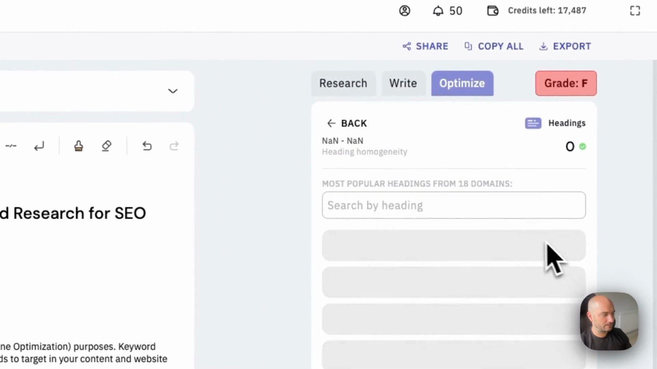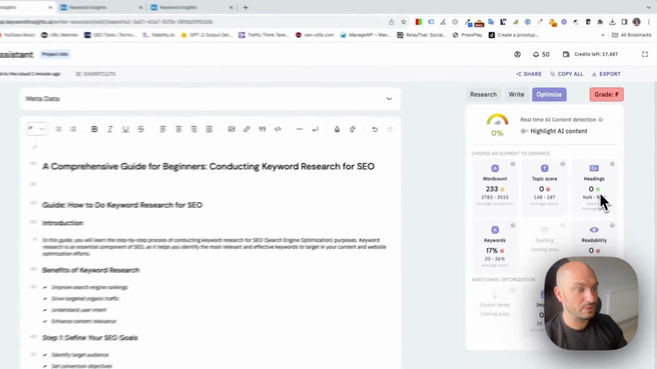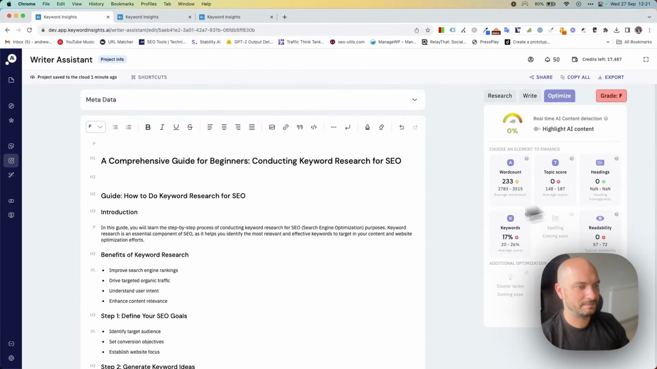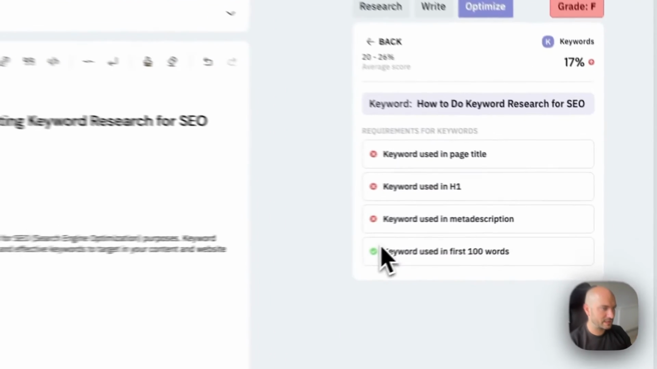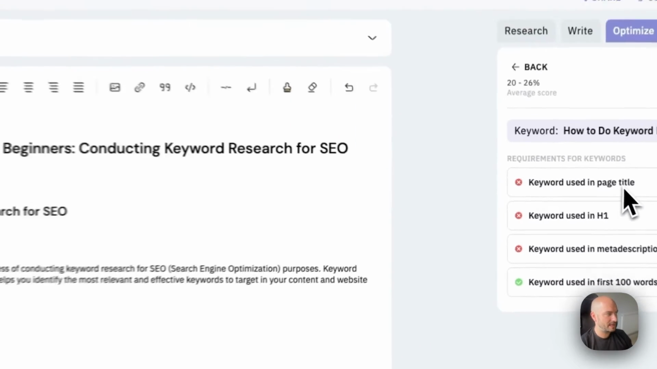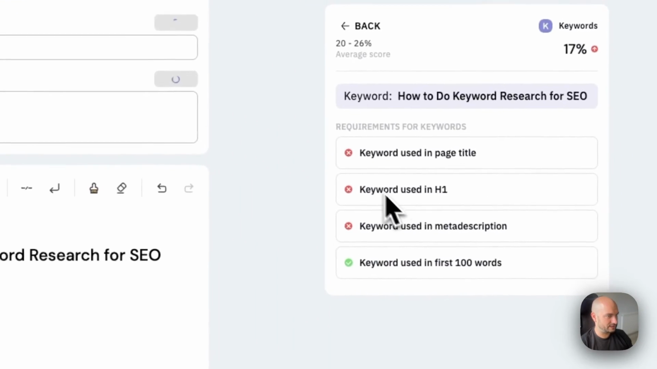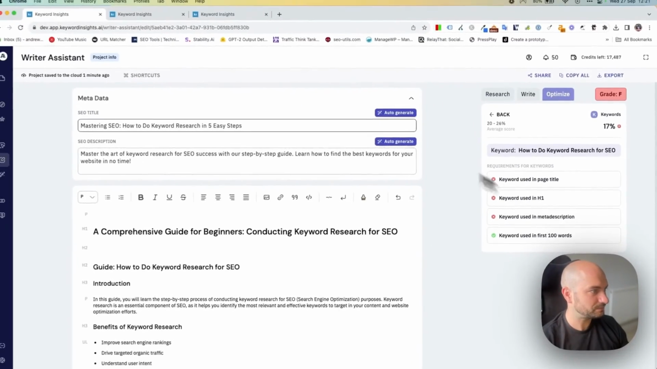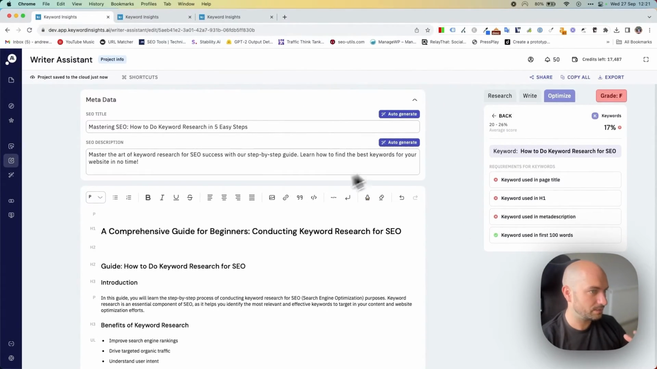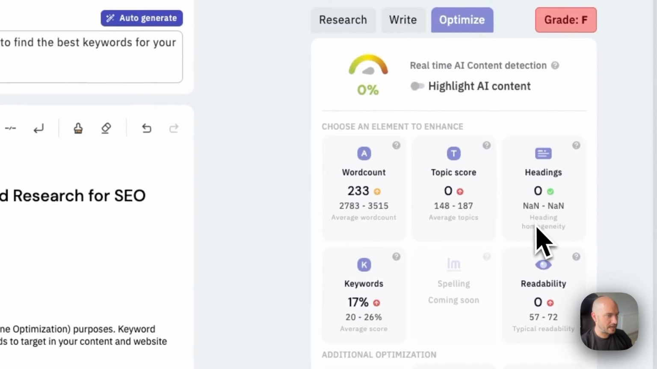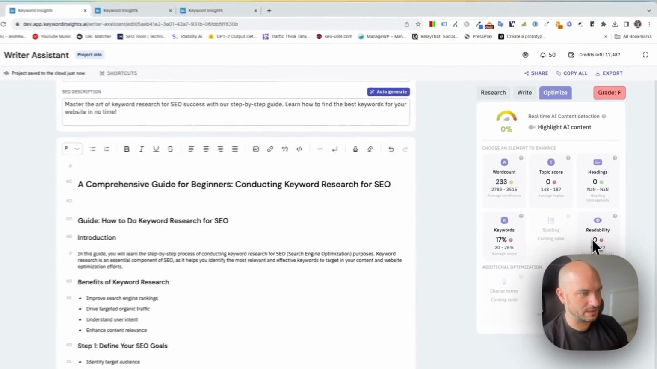We also haven't got the common headings. We pull through all the common headings that all the other articles include, so you can quickly see how that looks and what headings you're missing. We're also telling you, we need to use the keyword in the page title. So we can actually quickly generate that metadata here and get that ticked off. We need to use the keyword in the H1 and in the meta description. All of these will help boost this score up. And then you want your readability to be high as well.